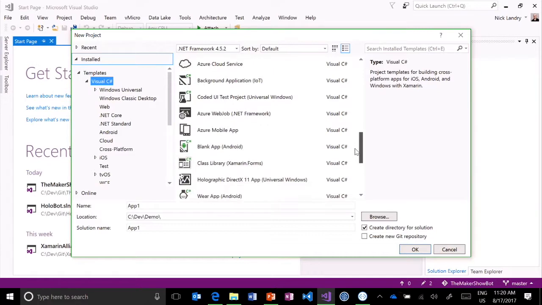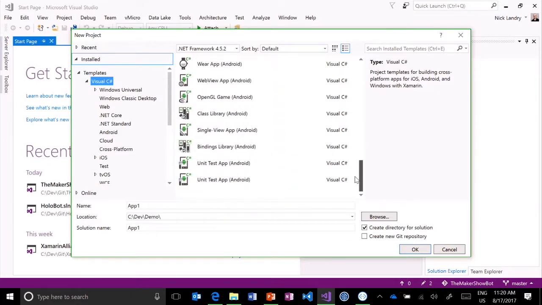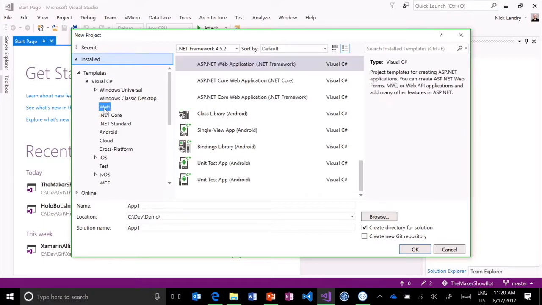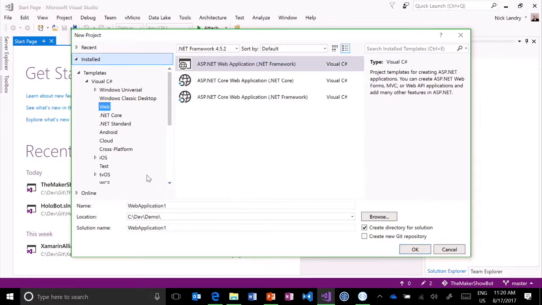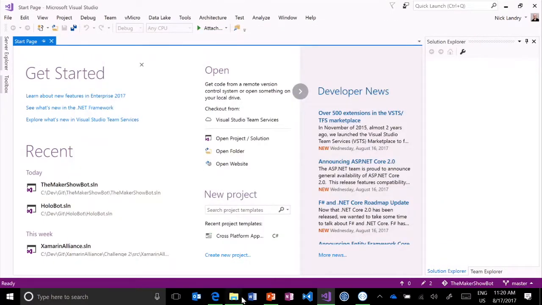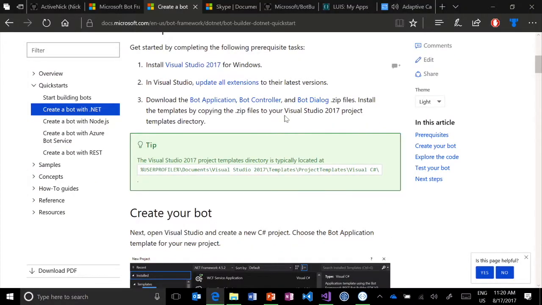Is the bot project not visible here anymore, or did they put it elsewhere? Okay, is it under web? All right, you know what? Let's go to the web page right here. And then we have the bot application, the bot dialog. So I'm just going to pick the bot application right here.